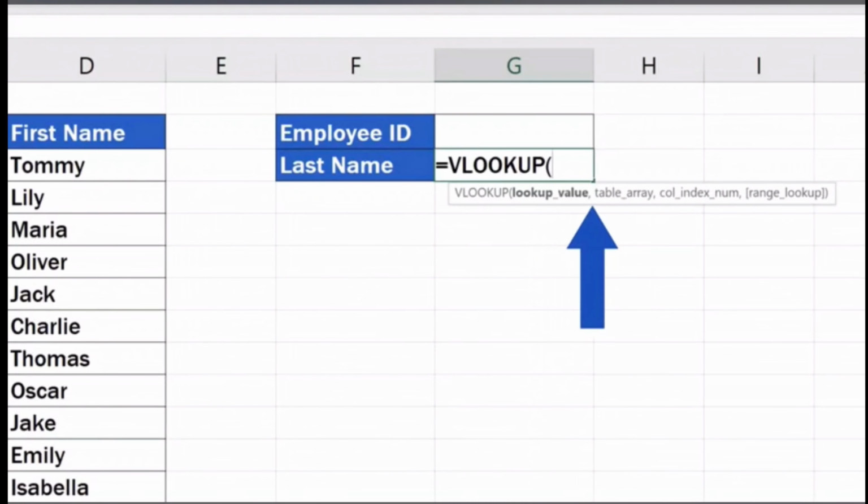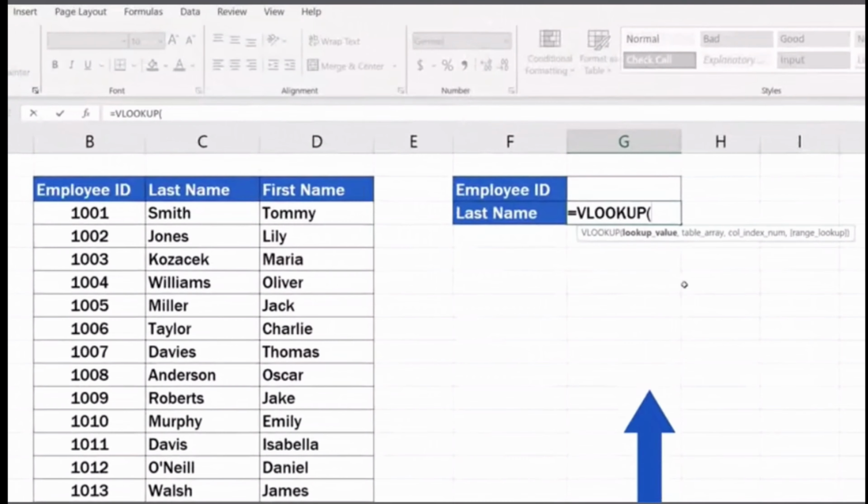To make the function work, we'll need to enter some more details. First, we need to state, according to what Excel should look for, the piece of information we need to find, which will be employee ID. The employee ID will be entered in the cell G2, so we'll click and select that cell to include it in the formula and enter a comma.